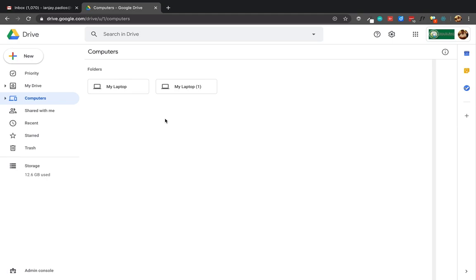Actually, Google Drive is a cloud storage platform that allows us to upload our files over the cloud or over the internet. With that, we can access it online, and we can also share our files online, and we can also collaborate with others. We can work with others online by sharing.